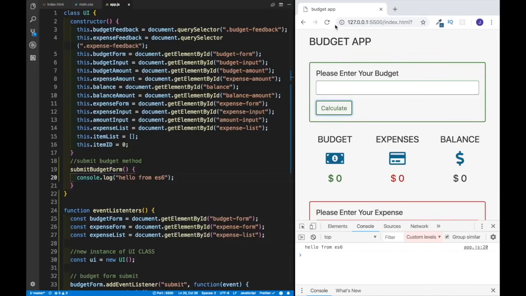And as you notice, nothing is refreshing because we prevented the default behavior. So far so good. Now this is great. Now we have the submit budget form method, then we can start working. Now, first thing, I would want to get the value.